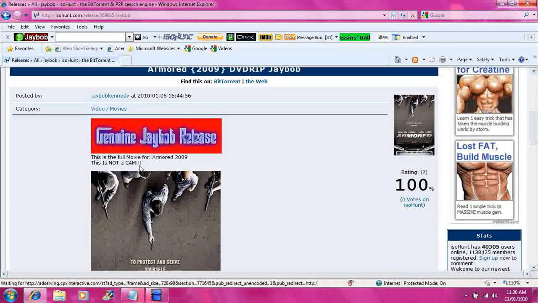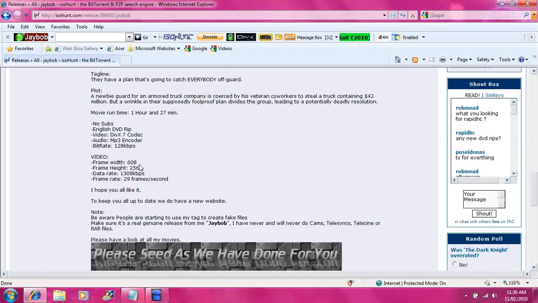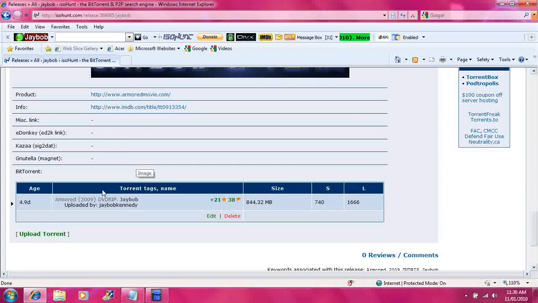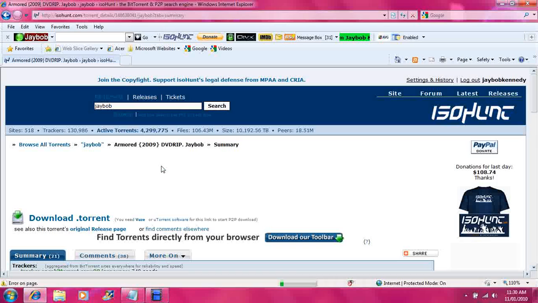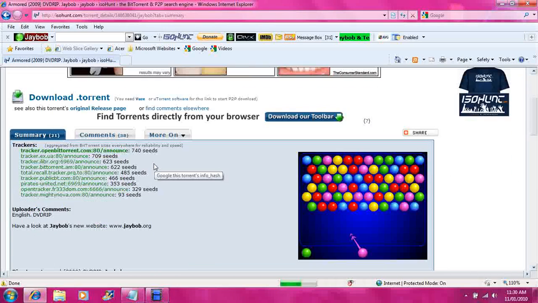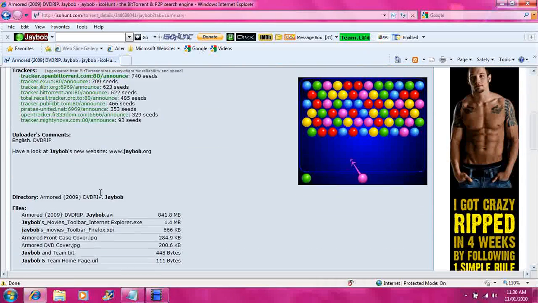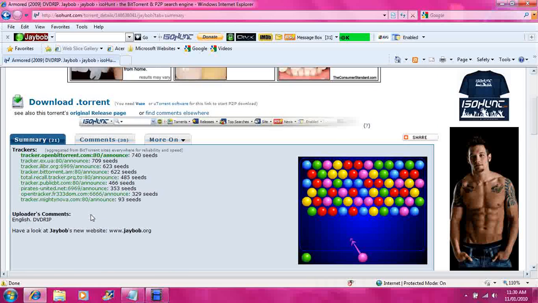Scroll down, it'll give you the information about the torrent. Go down to Armored 2009 DVD RIP JBOB, click onto it, scroll down. Here you'll see all the information involved with the torrent.